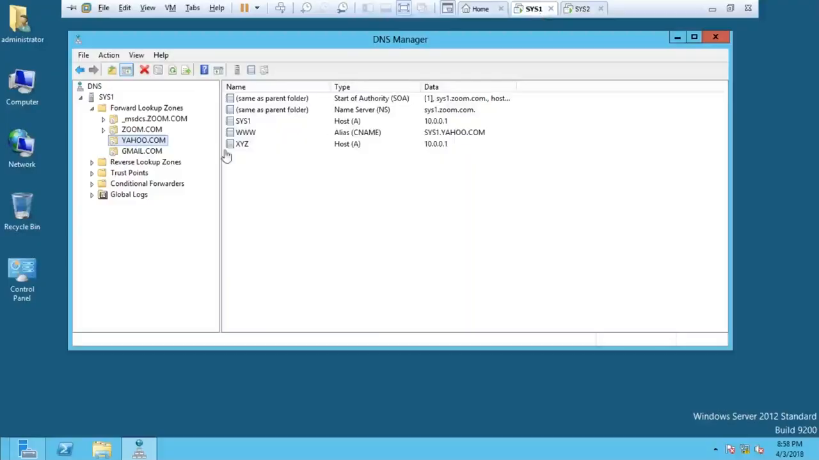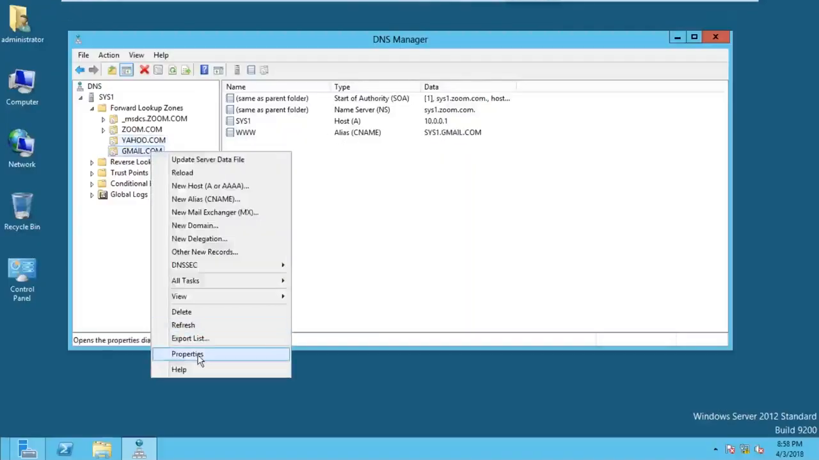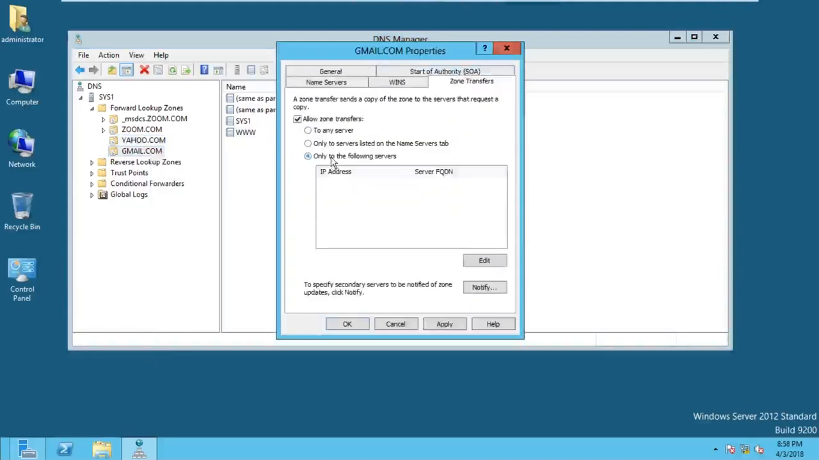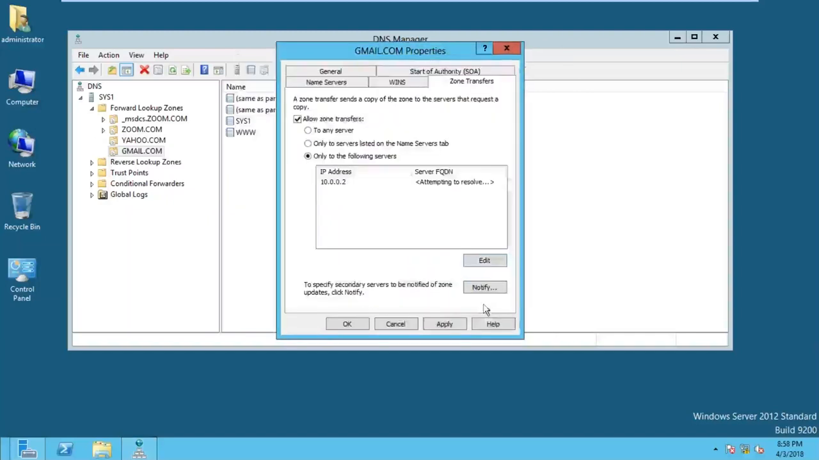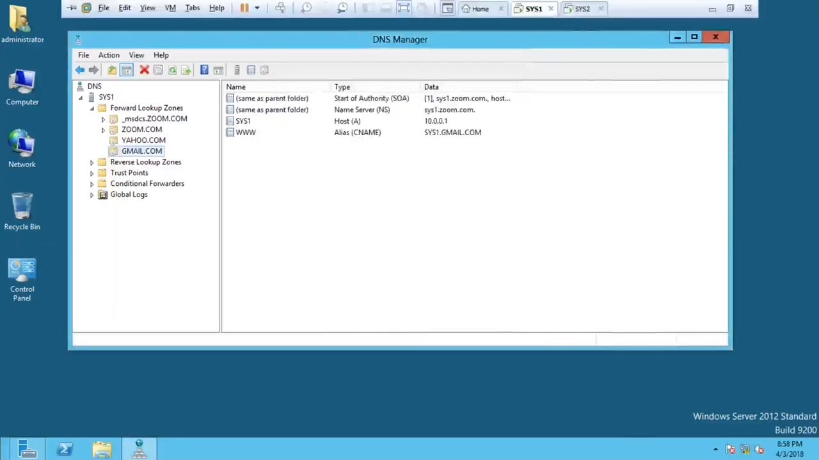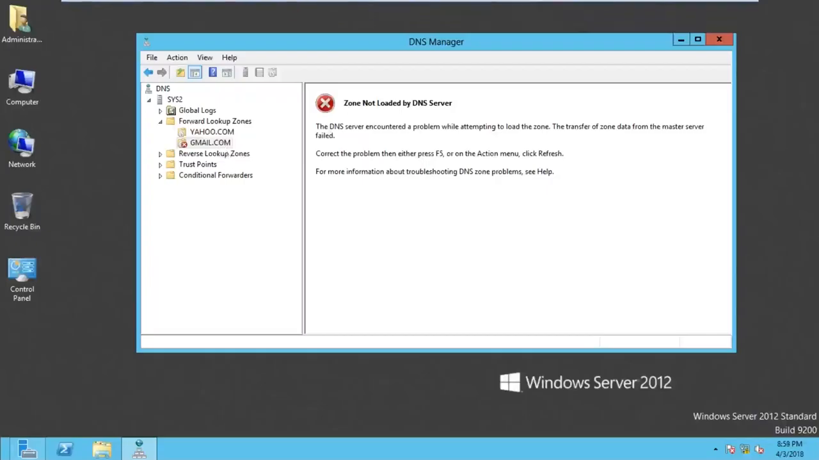So go to the primary DNS server, right click on gmail.com standard primary zone, click on properties, select the zone transfer tab, select only to the following servers and click on edit and type the IP address of the secondary server, that is 10.0.0.2. Click on validate, click on OK, click on apply and click on OK. Your job is done.